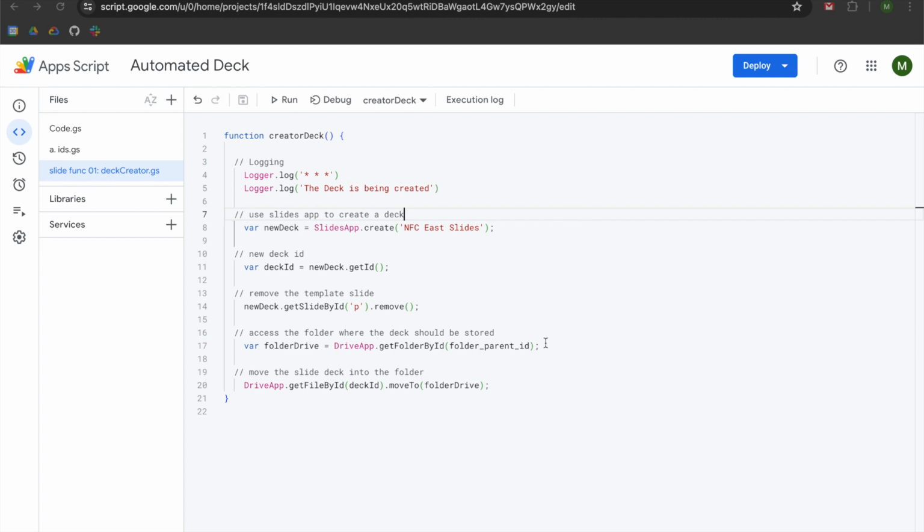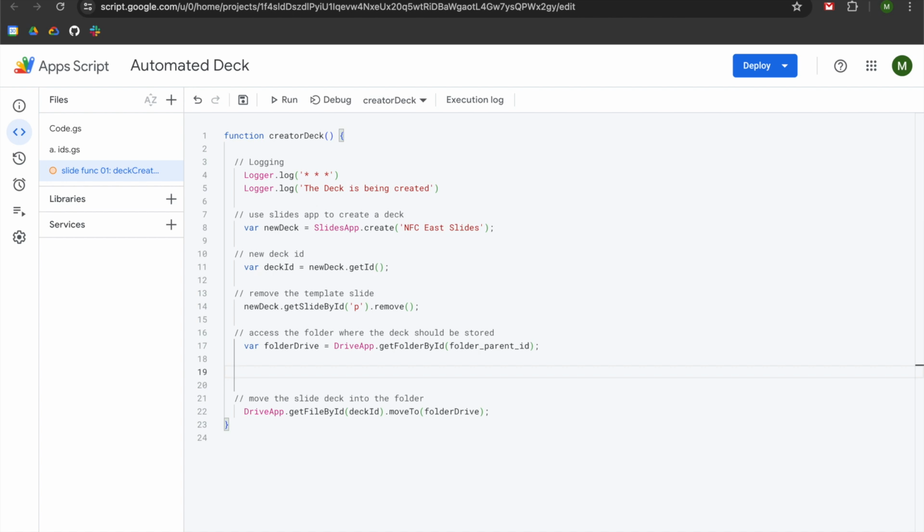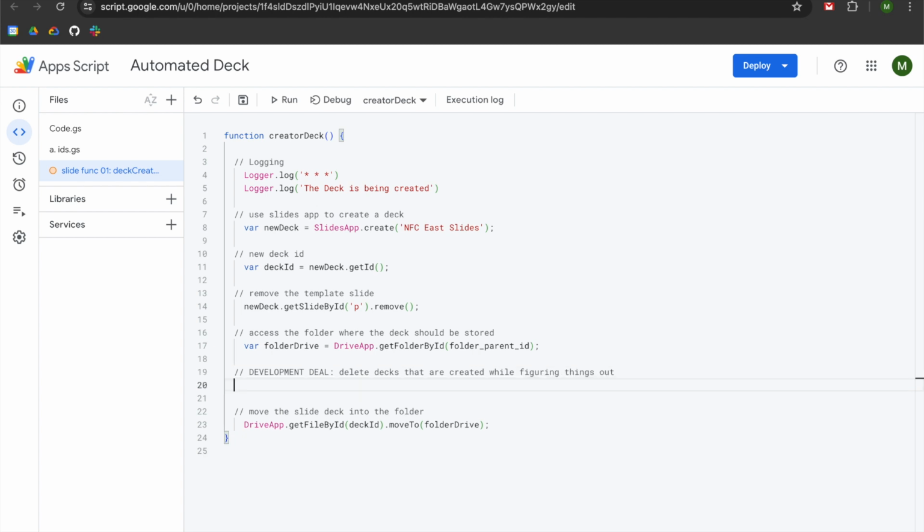So with that out of the way, we are going to go to line 17. We're going to hit enter twice. We're going to hit the left arrow twice, and we are going to add a comment. We're going to use all caps, and we're going to call this development deal. And we're going to have colon, and we are going to say delete decks that are created while figuring things out. We're going to hit enter and we're going to hit tab.